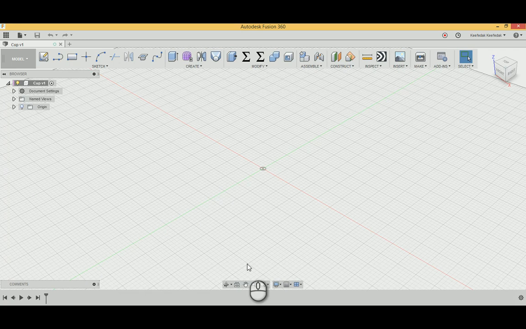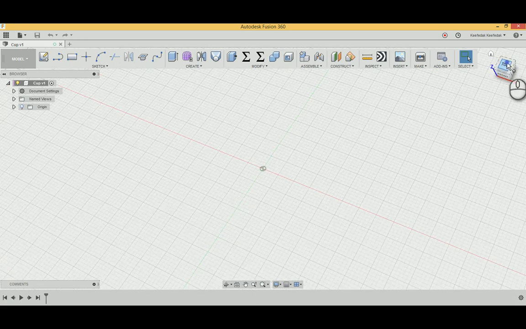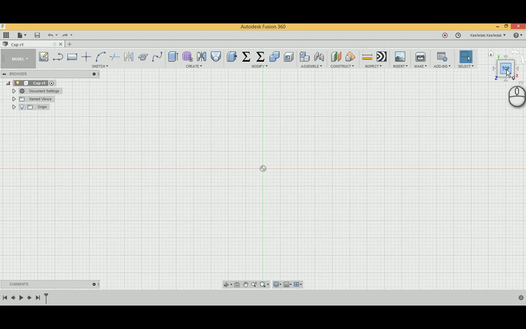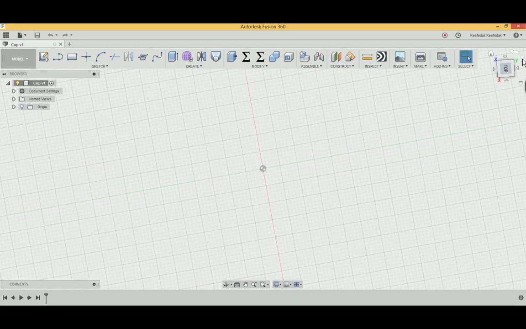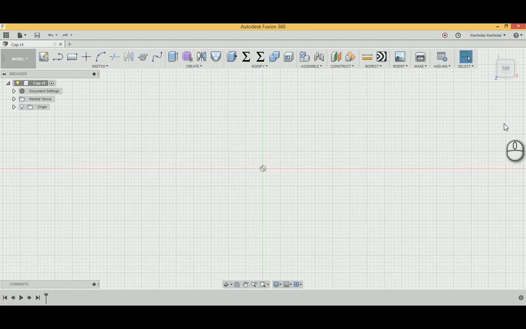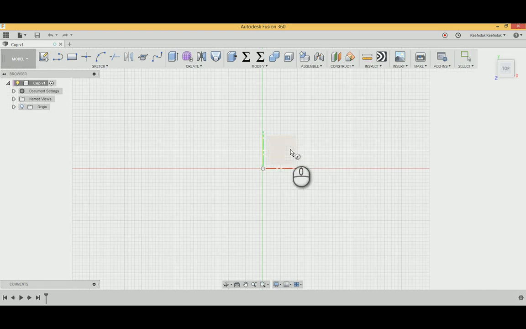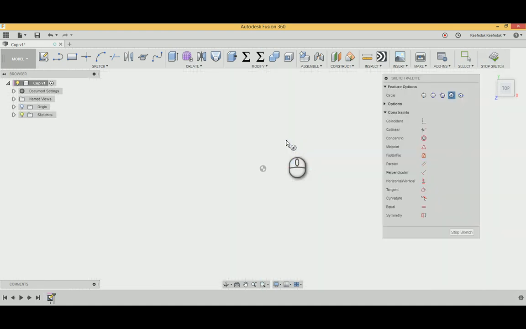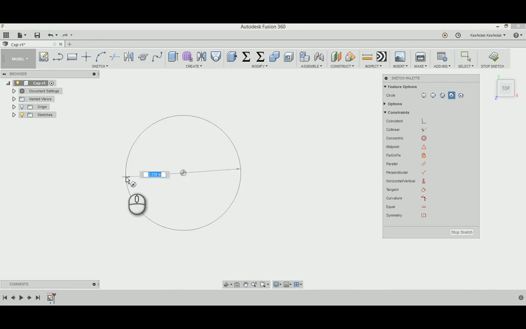First thing we're going to do, we have a new workspace. We're going to click on our cube and click top. Make sure the word top is reading left to right like that, and it's not on its side. Okay? We're going to hit C on our keyboard, and it's going to show a plane. You're going to click on that plane that we're going to draw on. We're going to let the cursor snap to that bullseye. We're going to click once. We're going to move our mouse out and click again.